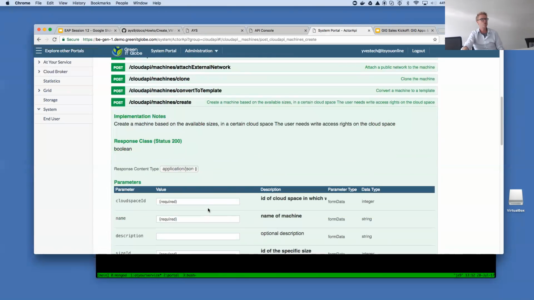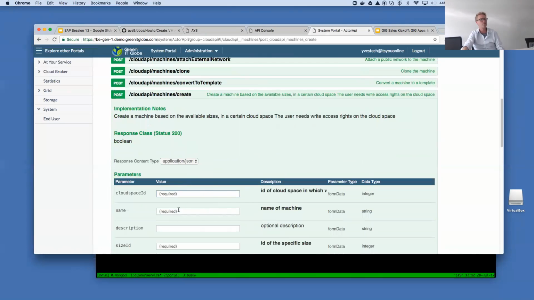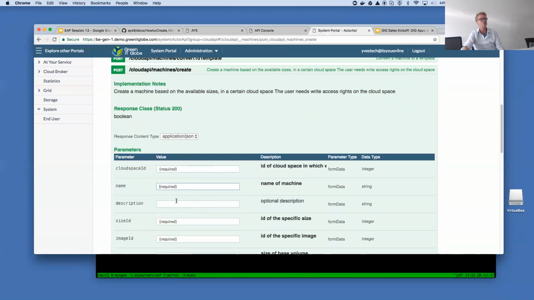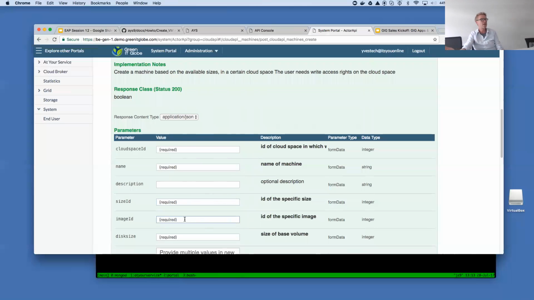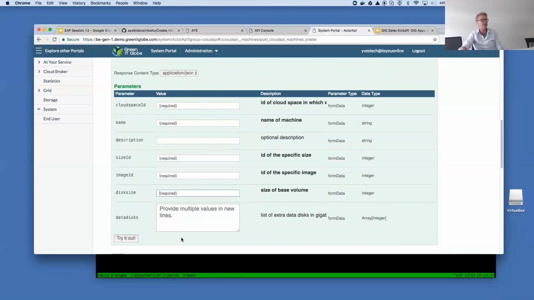Which ones? It needs to know the cloud space. It needs to know the name. It needs some description. The size ID, I'm not going to discuss it, but size ID is typically a combination of number of virtual CPU cores, memory, and the supported boot disk sizes. So we have another table that lists all the size IDs, and then you can specify one of them. Image is the boot disk image. The disk size is the boot disk size, and that's all you need.